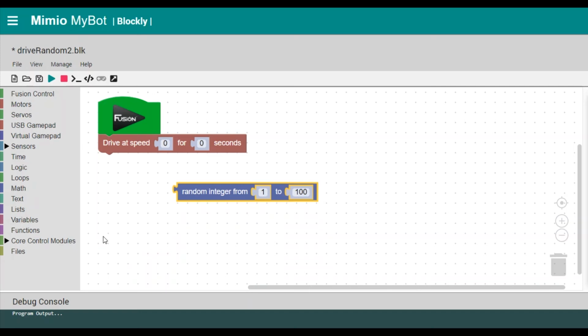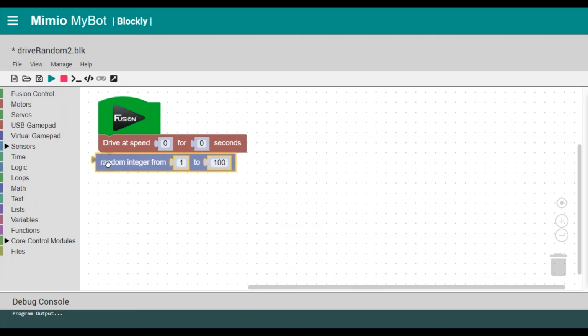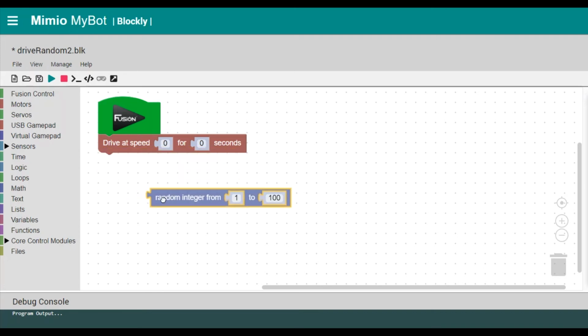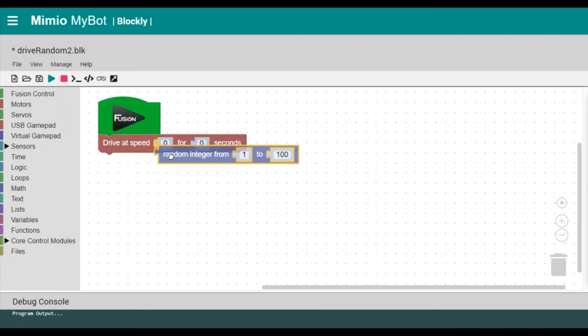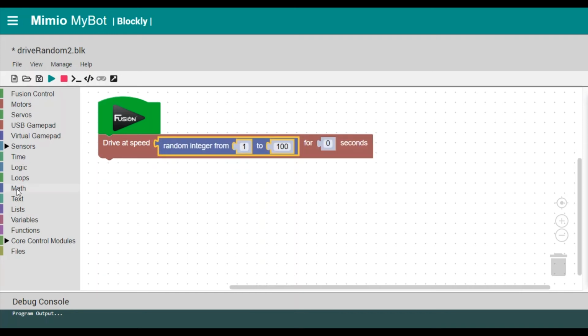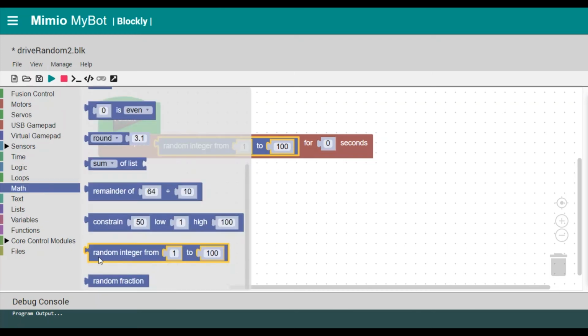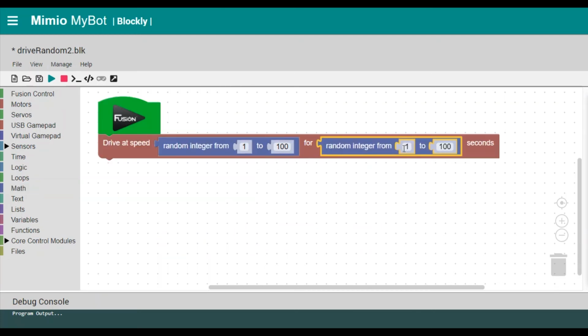Now this time, instead of attaching it to the bottom of the existing code, we need to add it into the openings on our code. So where it says drive at speed, and then there's that first blank, drop it right in there. Repeat this process to fill in the other blank. So now you have a program that will tell the robot to drive at a random speed from 1 to 100, and it will do so from anywhere from 1 to 100 seconds.